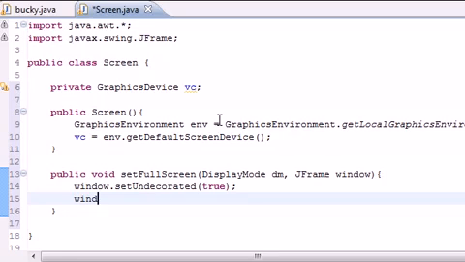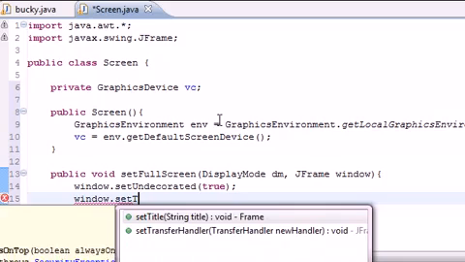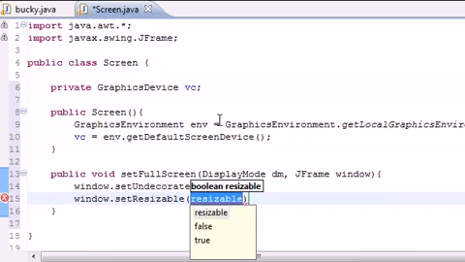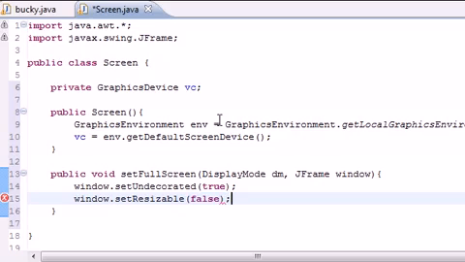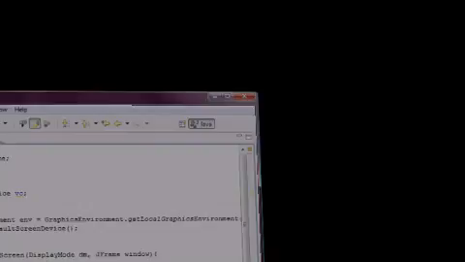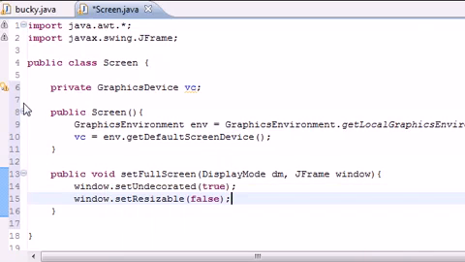The next thing we want to do is make sure that they can't resize it. So window.setResizable, and we want to set this equal to false. This means when we make it full screen, it's going to be full screen. You're not going to be able to mess with our size any. And now after this, what we can do is go ahead and actually take that window and convert it to full screen. And here's what we do.